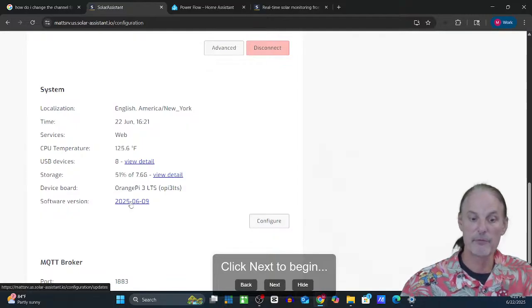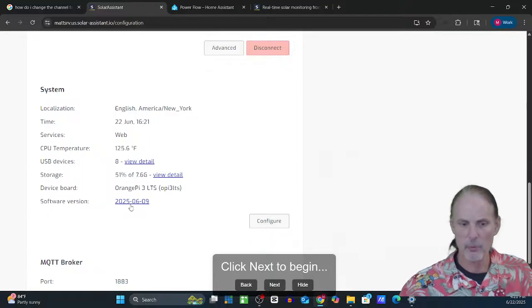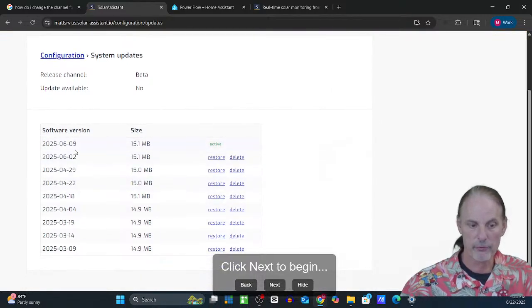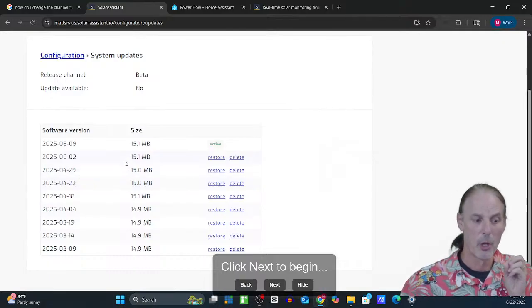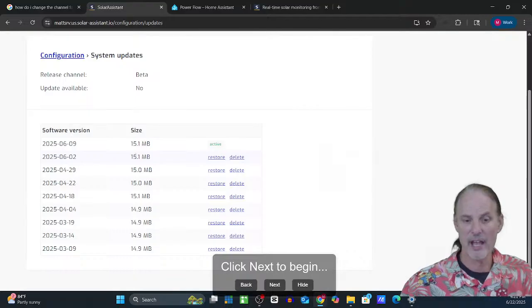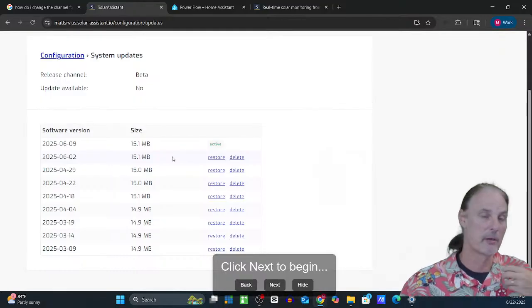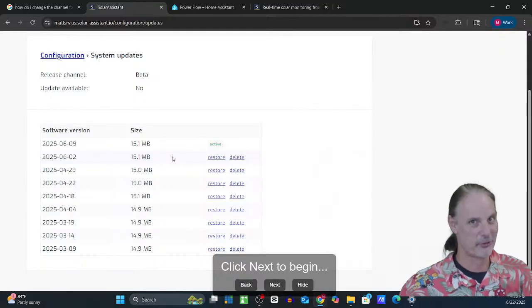I opted in for the beta program, and if you opt into the beta program, you can see the latest update was on the 9th. I can go into here and it'll tell me if there's a new version out, and they come out quite frequently. They don't release them all the time for the general public. They wait for us guinea pigs to test them to make sure that there's no problems.